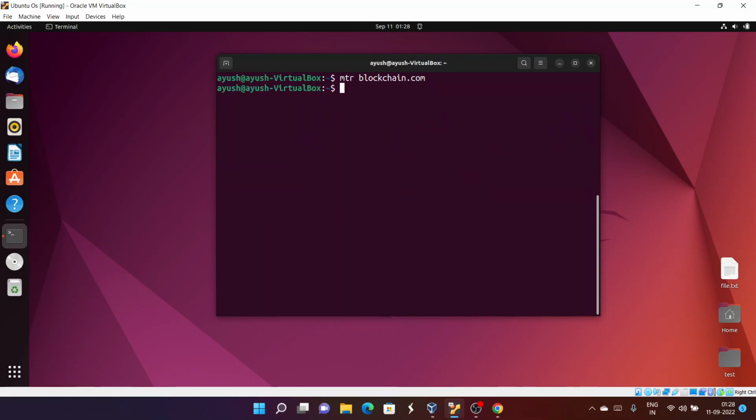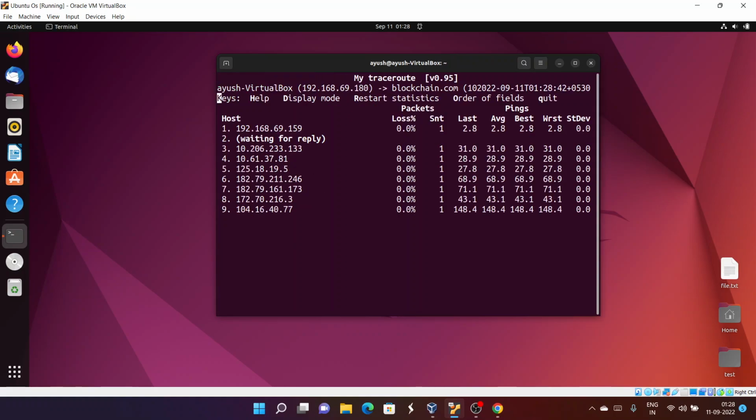Now what I will do is use the -n option with blockchain.com. Here you can see only IP addresses. Earlier also we were getting only IP addresses, but in some cases we get the host names.